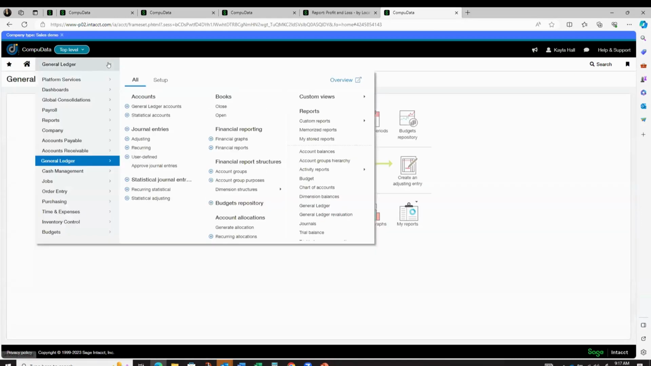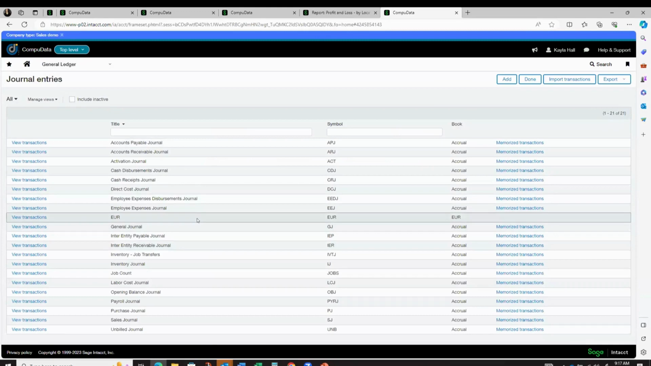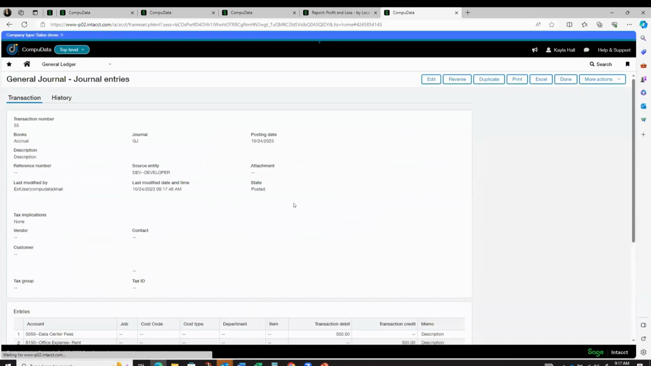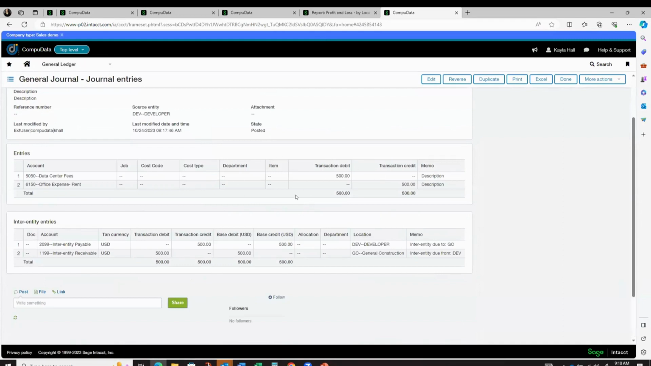Then what it's going to do is trigger that intercompany posting effect. So now if I go look at that general journal here, I can view this. And not only do I have my initial posting, but I have the inter-entity entry that triggered based off of that mapping. So it automates that intercompany relationship and those posting effects.